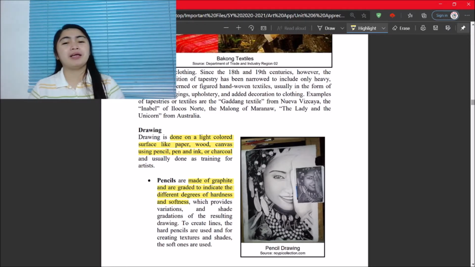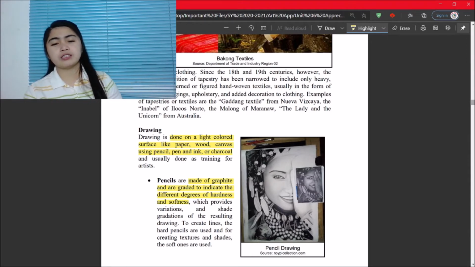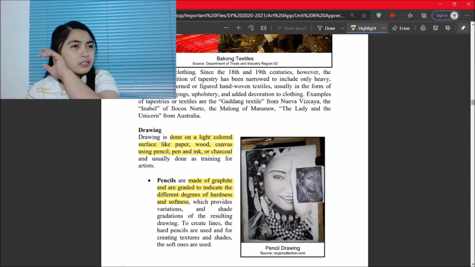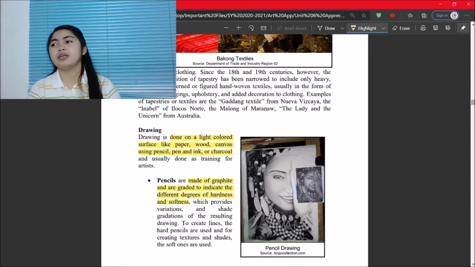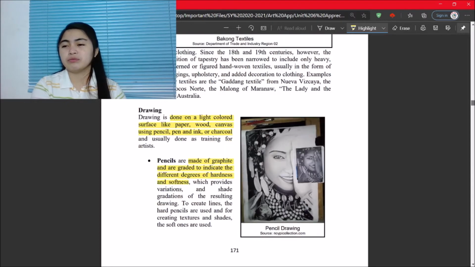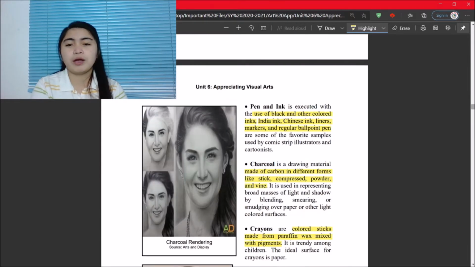Next, pencils are made of graphite and are graded to indicate the different degrees of hardness and softness. So kung may kakilala kayong mga architect, mga artist, they're using pencils that have different grades, different graphite, different numbers, depending on the thickness and yung texture niya. So to create lines, the hard pencils are used, and for creating textures and shades, the soft ones are used.